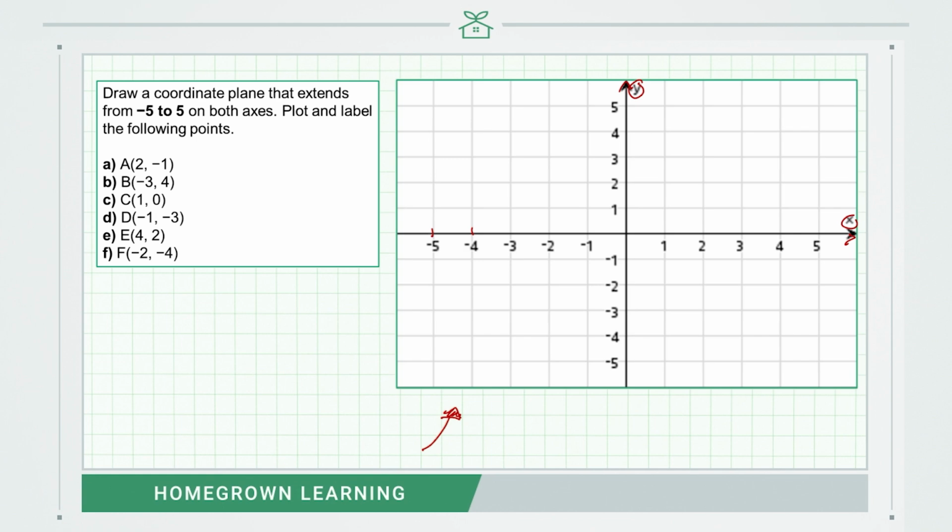So in this particular question we're going to draw a coordinate plane. Well, we've already done that. We've got our one here, and we're going to have it go from -5 to 5 on both axes. That just means we start at -5 and we end at 5 for our horizontal axis or our x-axis, and we start at -5 and we end at 5 for our vertical axis. And we're going to plot the following points.